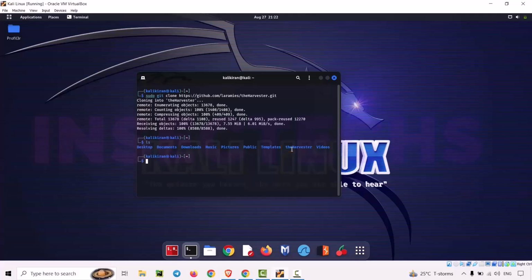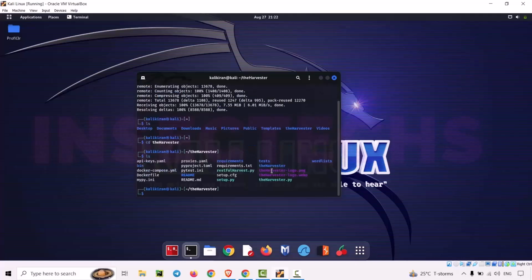Let me move into the folder, cd theHarvester. Now let me type ls once again, hit enter. And these are all the files and folders that are inside theHarvester folder. And as you can see over here, requirements.txt, a text file, and you have to run this text file in order to achieve the requirements to run this application.